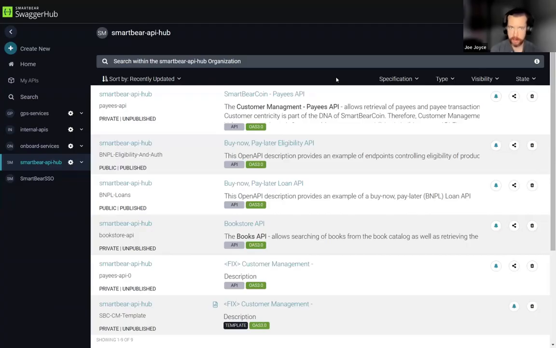design first process. And that process is one where, when there is a new API needed on your team or in your organization, or new functionality needs to be added to an existing API, the idea is that with design first, that work happens in SwaggerHub first.